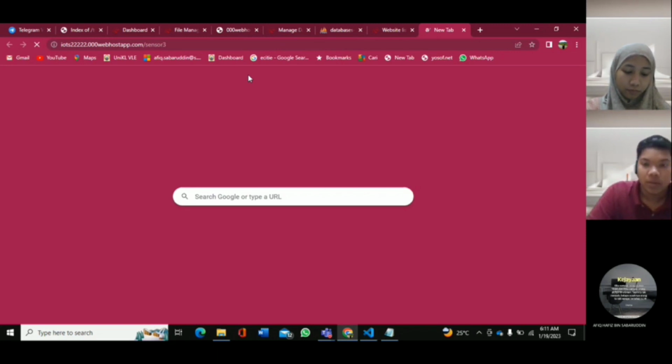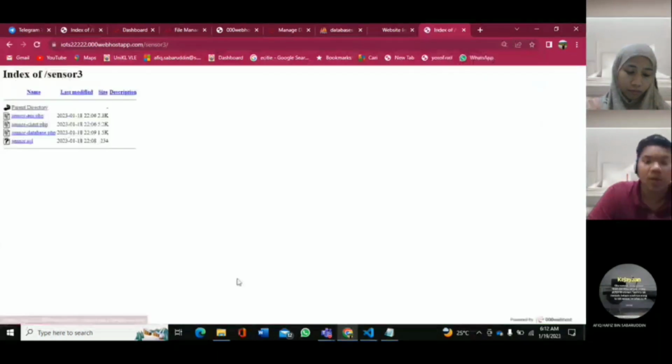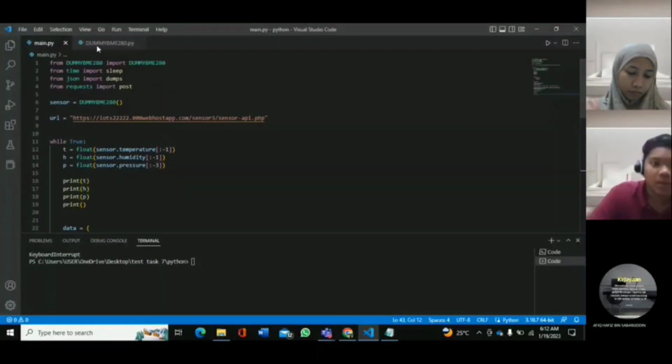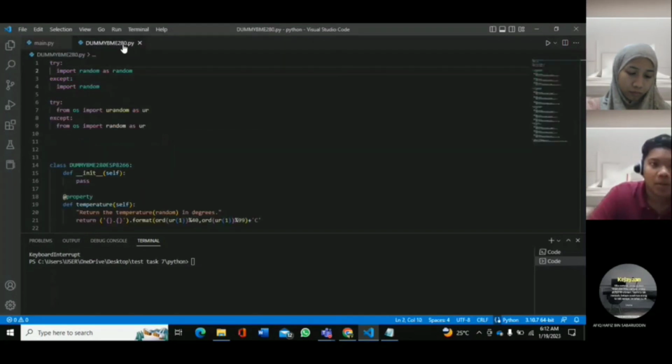First thing, you must open the VS Code and use the same code in task 5. You just use the same code and import dummy BME280.py at a terminal. Just use curl -O and then dummy BME280.py, and then a module and then dummy BME280.py, and then enter and then you get the dummy BME. After you get this two files, just use a file same as task 5.